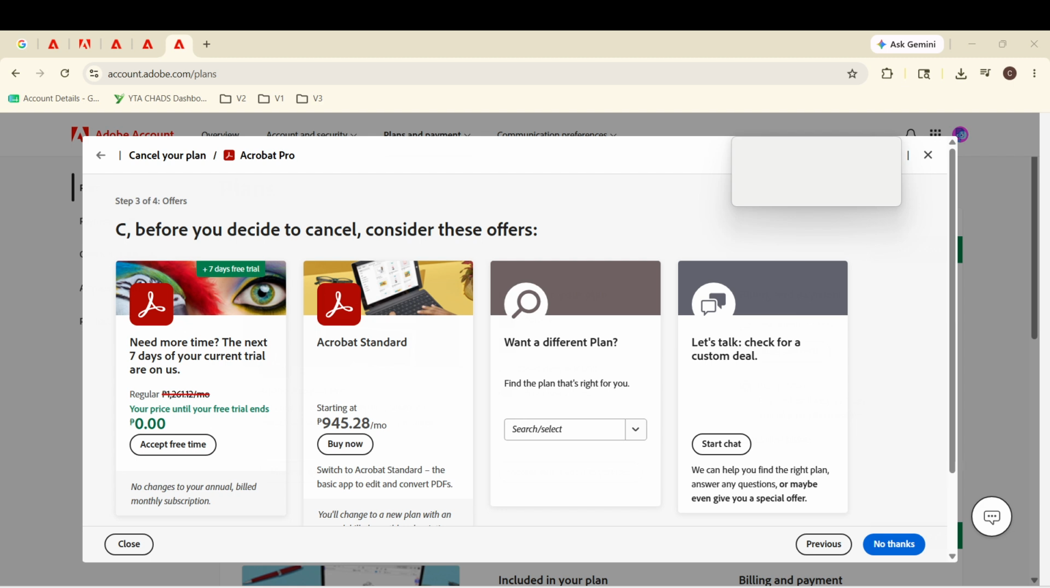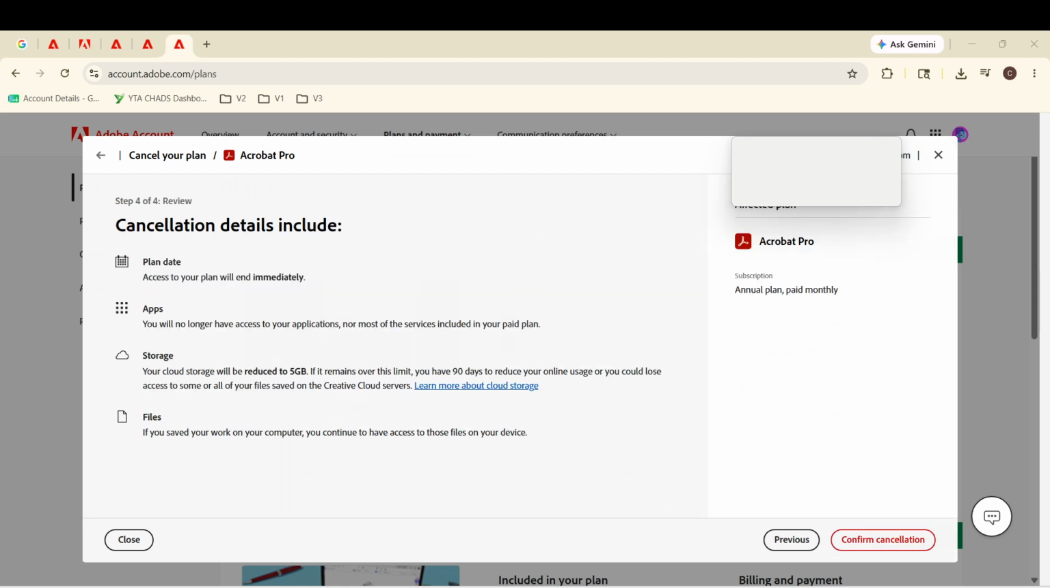You'll then see a final review screen with the termination details. Take a moment to confirm the end date of your access, whether there's an early cancellation fee for certain annual plans or any refund information if applicable. This page is the last checkpoint to ensure there are no surprises. When everything looks correct, click Confirm Cancellation to finish.